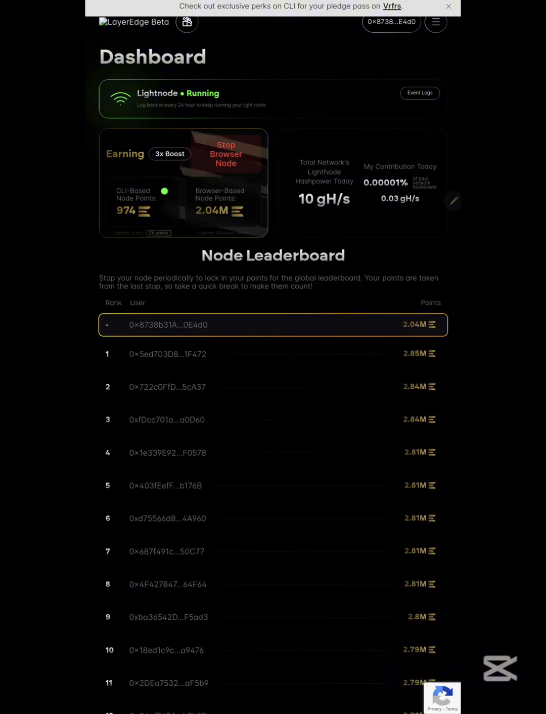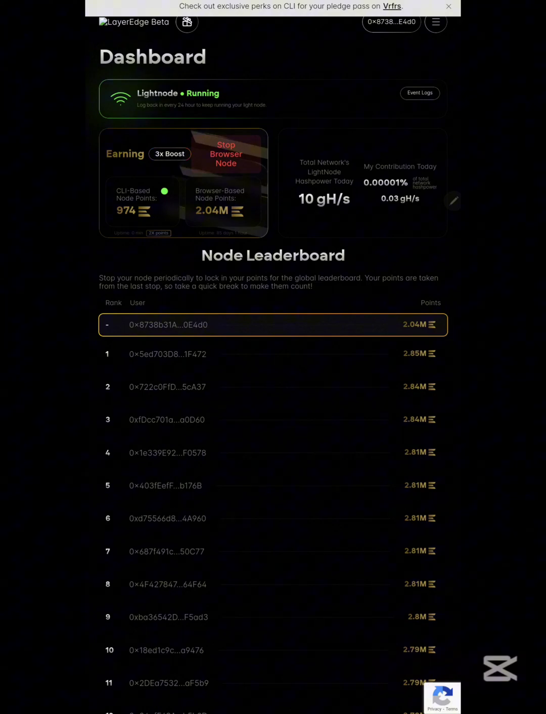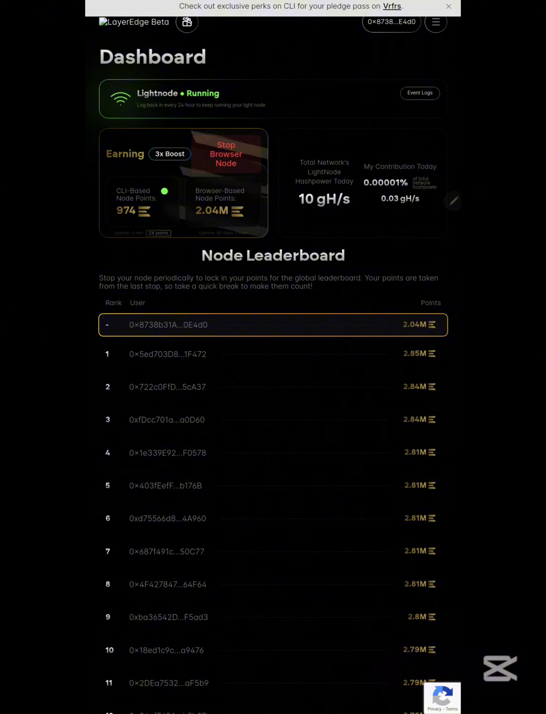All right, so that is how simple it is, and this is all you need to do right now to position yourself very well for the LayerEdge airdrop. This is going to be very massive. Do well to put enough time into this and pay attention to it and make sure you succeed at your own end, because if you don't succeed on this, it could be a qualifier or eligibility criteria for this airdrop.